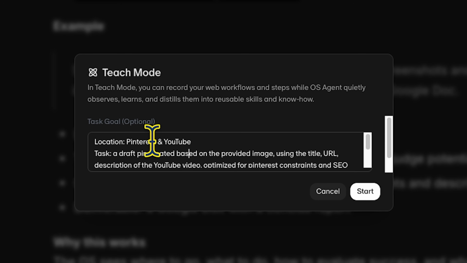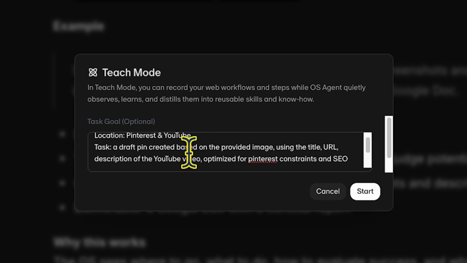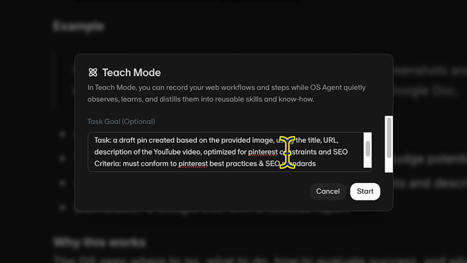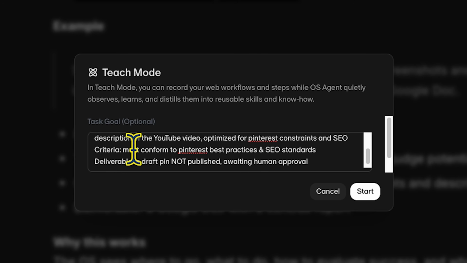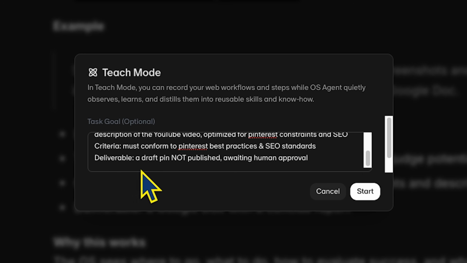So the location is Pinterest and YouTube. The task is a draft pin created based on a provided image, using the title, URL, and description of the YouTube video, optimized for Pinterest constraints and SEO. The criteria is that it must conform to Pinterest best practices and SEO standards, and the deliverable is a draft pin, not published, awaiting human approval.